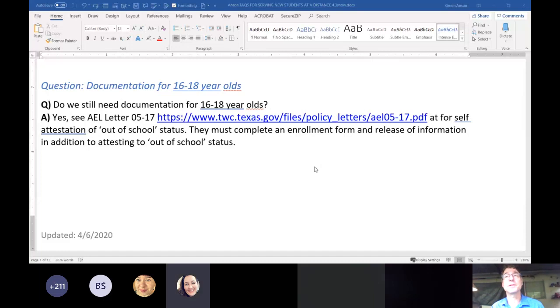Good feedback from Northeast ISD. We had a lot of questions on 16 to 18-year-olds documentation. Do we still need documentation for 16 to 18-year-olds? Yes, CEA letter 0517 for self-attestation of out-of-school status. They must complete an enrollment form and release of information in addition to attesting to out-of-school status.